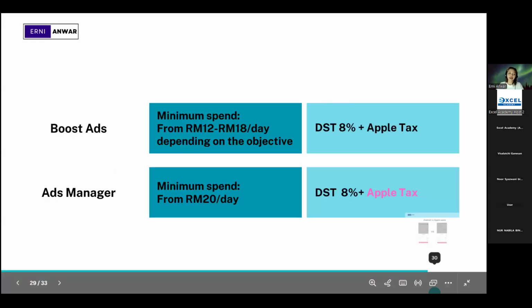This is the cost. For Boost Ads, you can spend a minimum of 12 to 18 ringgit per day, depending on the objective. Usually sales and leads are a little higher compared to just getting followers or viewers, which can be a minimum of 12 ringgit. I think before this, the minimum for Boost Ads was only 6 ringgit, but starting last year, end of 2023, it changed to 12 ringgit. It's already double. So that's the amount you need to pay for Boost Ads.